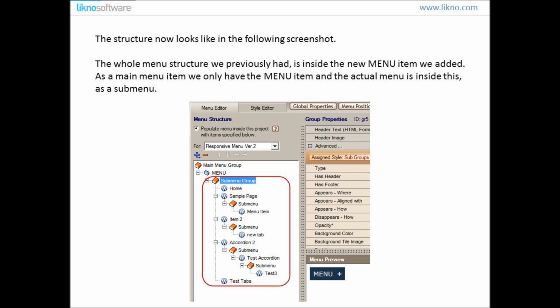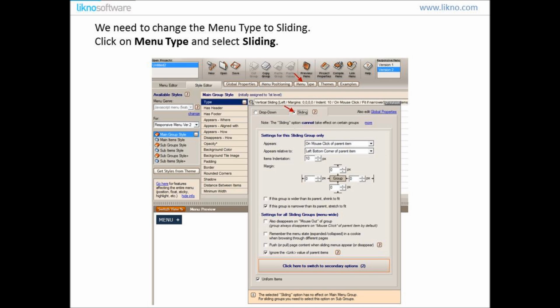The whole menu structure we previously had is inside the new menu item we added. As a main menu item, we only have the menu item and the actual menu is inside this as a submenu. Now we need to change the menu type to sliding. Click on menu type and then select sliding.